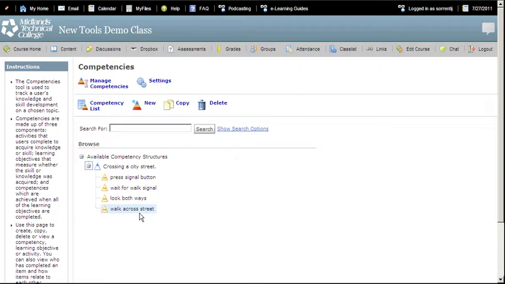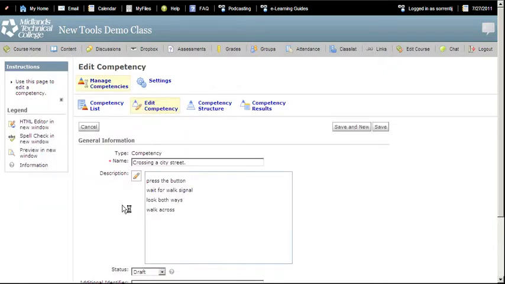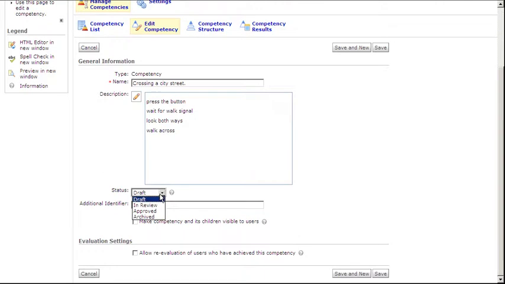To grade the competency, click on the Competency List option. Expand your competency structure. Click on the competency and change the status to approved. And click Save.